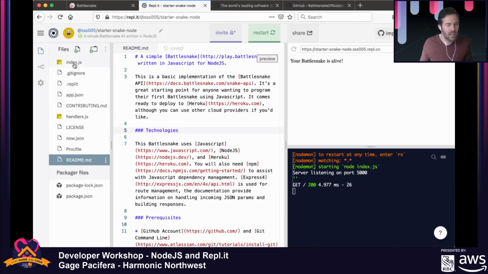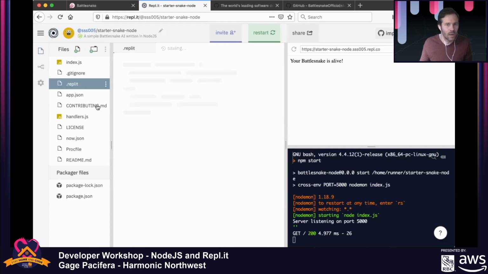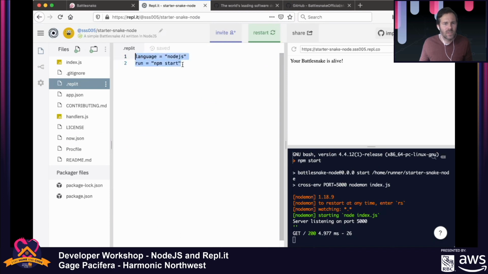The one we'll be working in is index.js, but before we go there, if for some reason you missed setting your language correctly, or if you missed setting the run command correctly, you want to do it in this .replit file. And basically this tells the environment what kind of code you're running. In our case, it's NodeJS, and then what your run command is. And that essentially is what is run when you hit this green button up here.